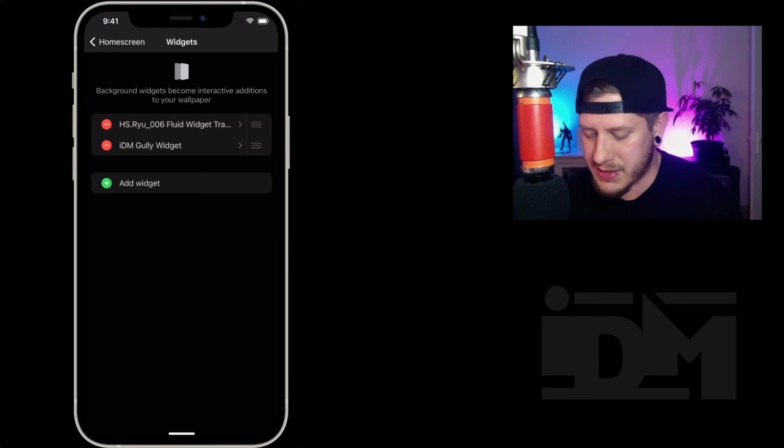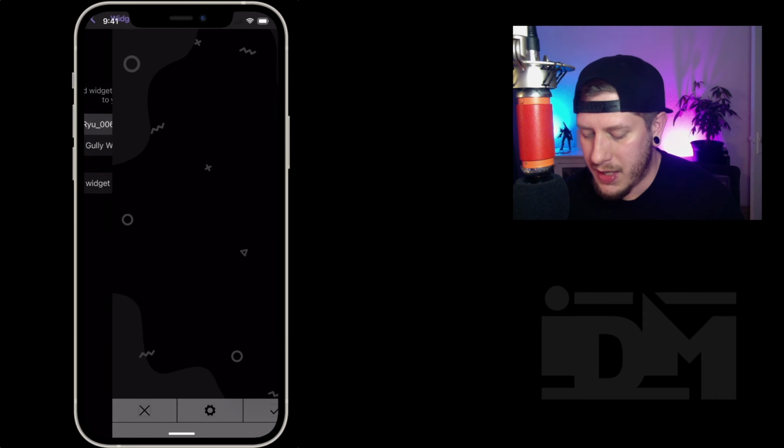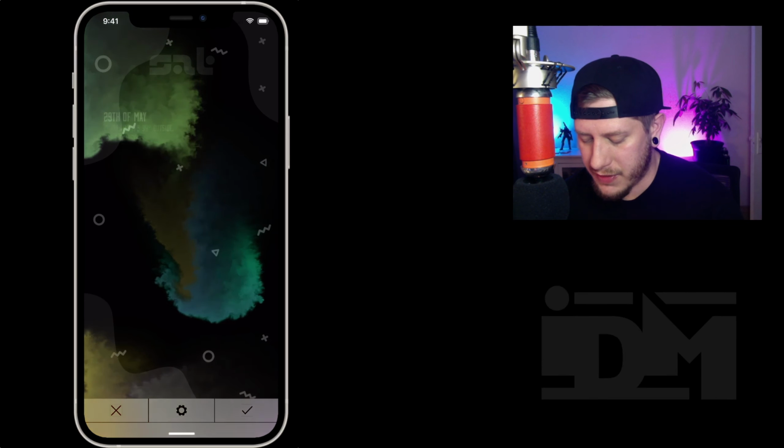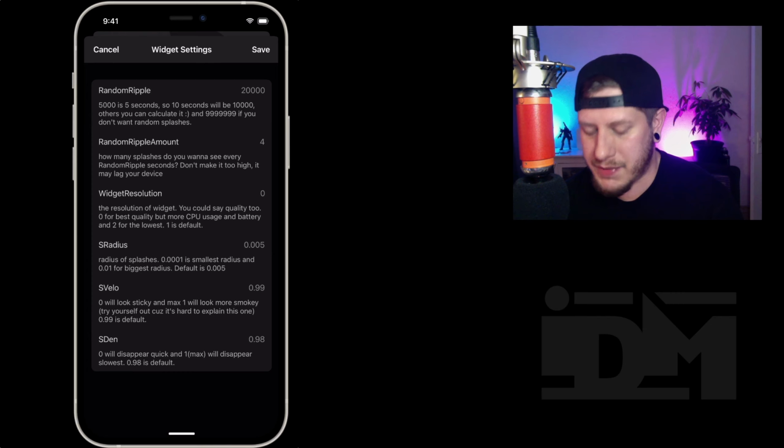Now, every widget is a little different. So if we go into the fluid widget, which is the animated kind of smoky fluid you guys are seeing, when we go into the gear for this one, as you can see, there are more options to configure with this widget. You can see there's a random ripple amount. So you really just got to play around with these to get them the way you want, depending on what kind of settings they do have.